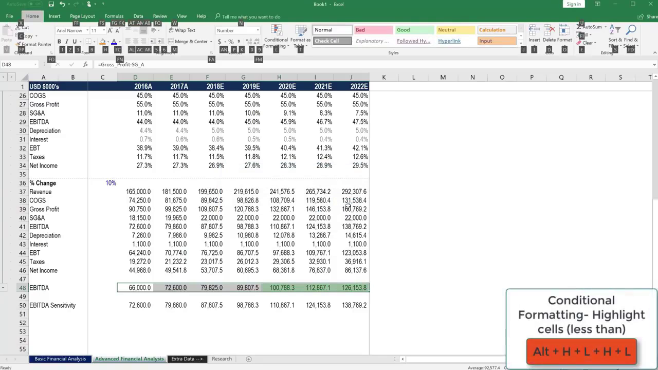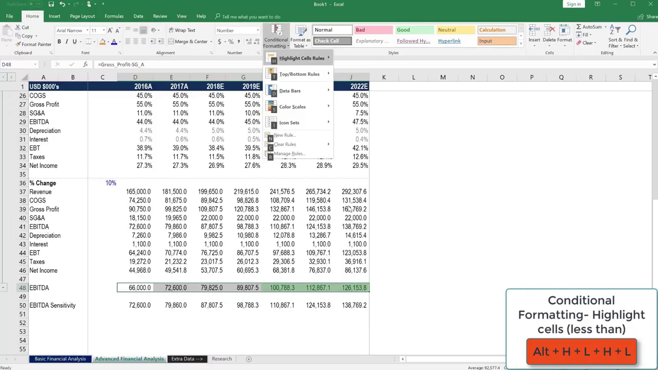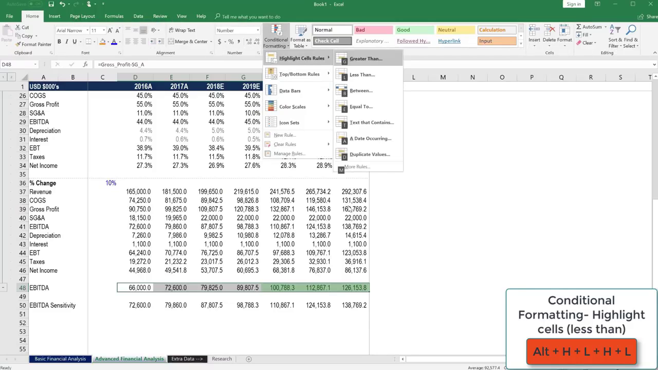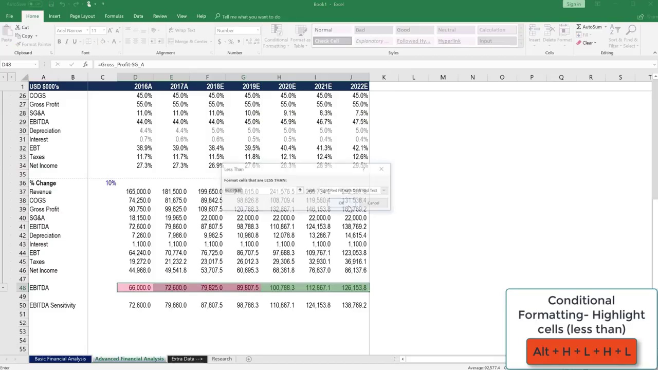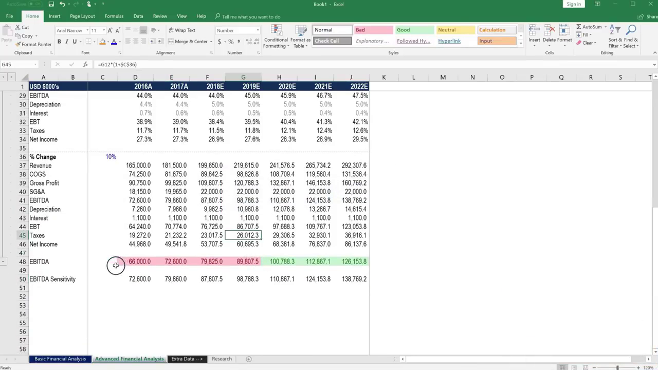Let's press Alt H, L for conditional formatting, H for highlight, and this time L for less than. And we want to say if it's less than 90 million, then we'll make it red with light red. Press OK. So now we can quickly see where the turning point is, where EBITDA becomes greater than 90 million. It's in 2020. So that's a helpful way of flagging information in a model.